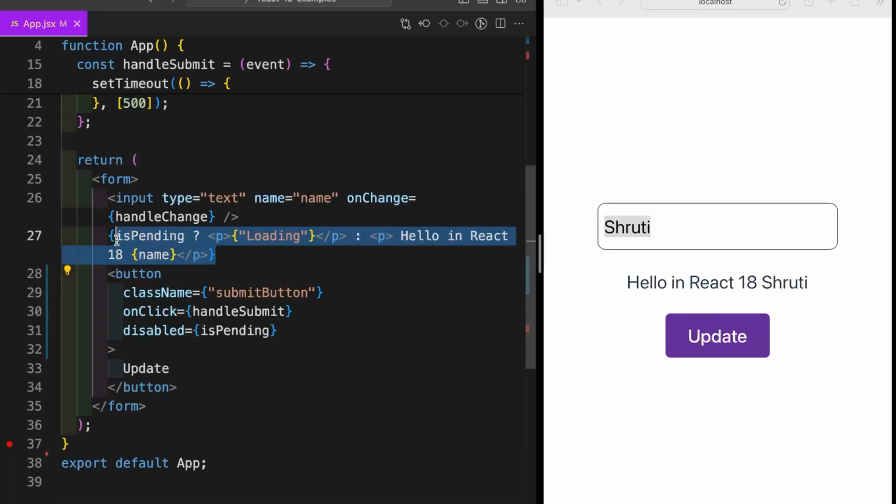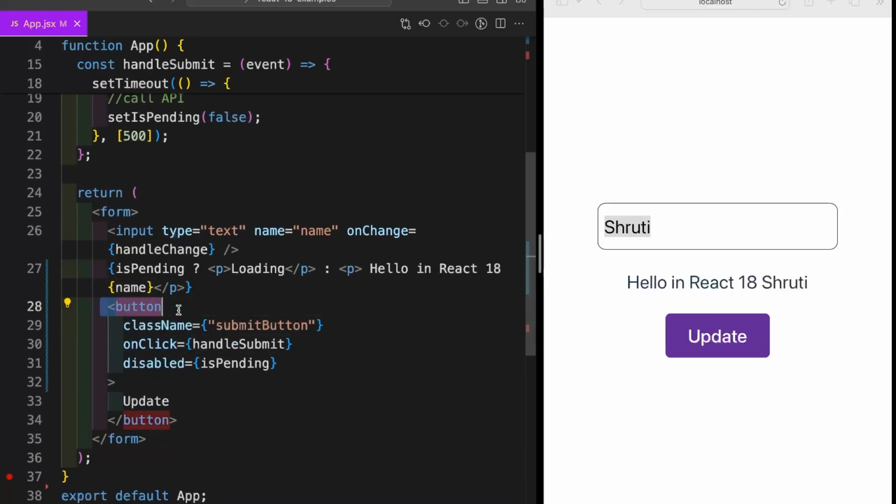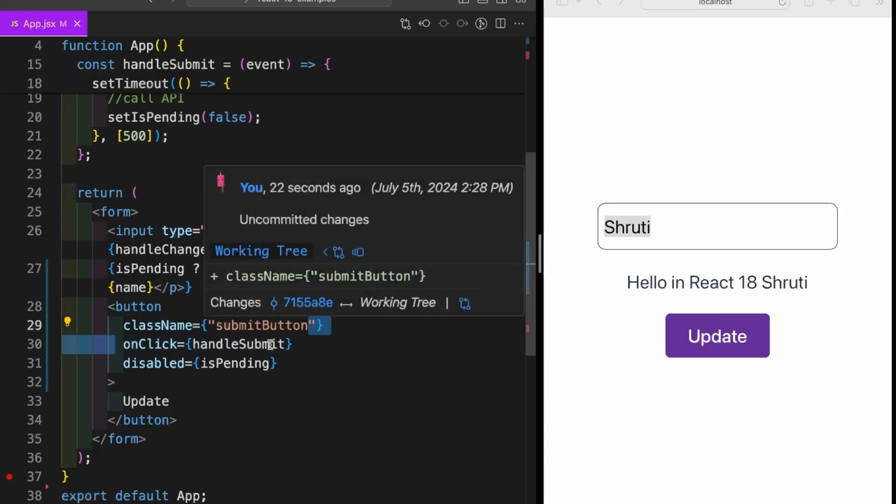Then we have a loader component here. This is where we check if the data is pending. Then we show a loading state. Otherwise, we just say hello in React 18 and the name that was submitted. Then to submit the form, we have a button with a disabled state, which is isPending, same as the loading state. So the isPending state is respected by the button. And we have an onClick function, which is what submits the form.